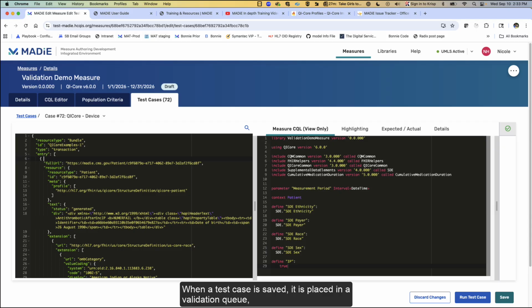When a test case is saved, it's placed in a validation queue, and validation status is set to pending. After a short delay, you'll see the status update from pending to either valid or invalid. This asynchronous approach means you can save multiple test cases and move on without interruption. It also ensures that validation results are always current based on the latest data you've entered.